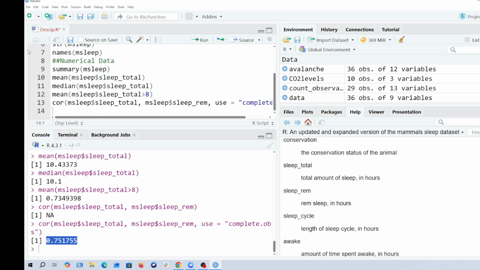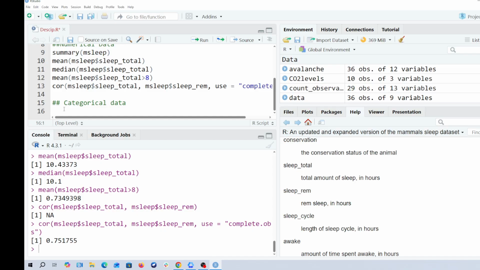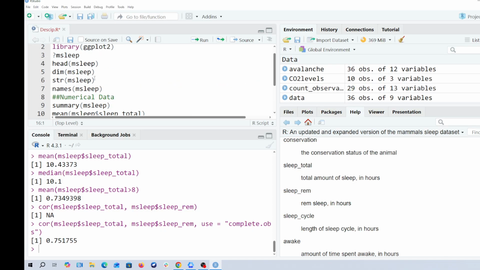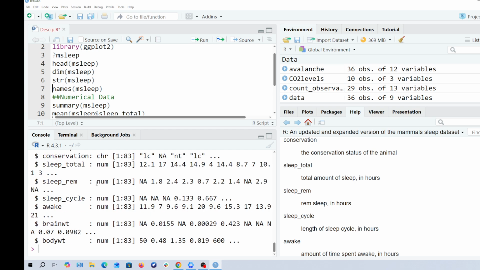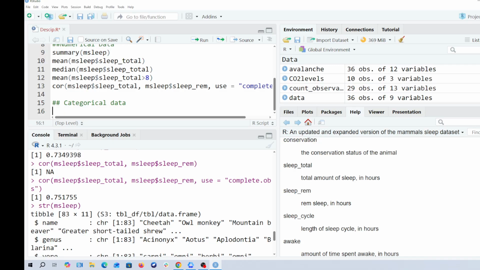Now, what about the case of a categorical attribute? How do we get a summary, like the descriptive statistics, when we have categorical data? As I mentioned, we can run this to see the categories that we have here. We can see different names, different types of animals, how they run, and the total amount of time they sleep. So now we can do this by what we call contingency tables.